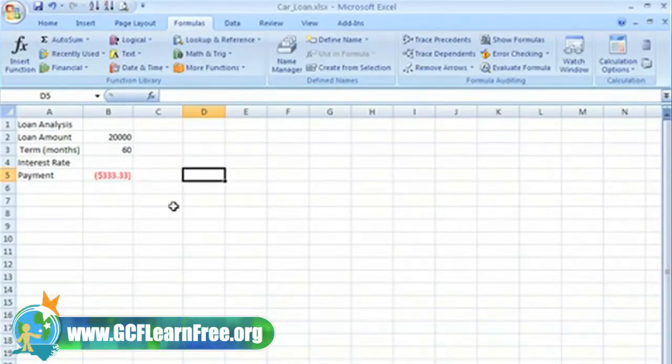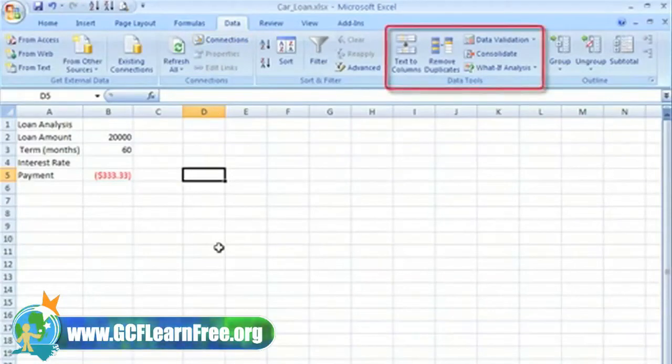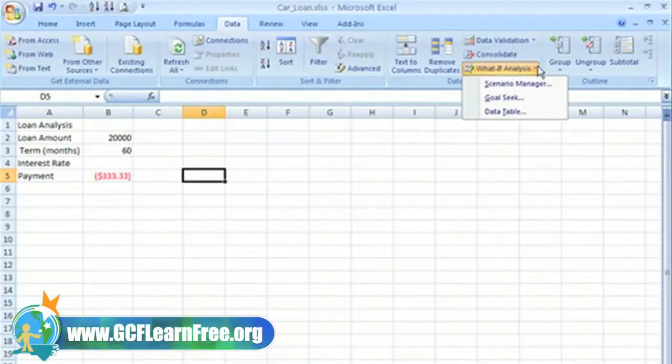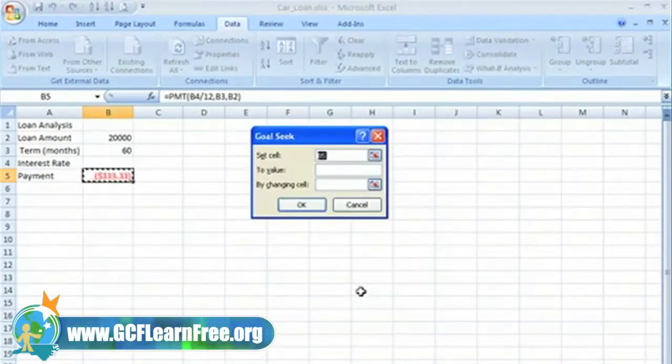Okay, let's go on to the What If Analysis tool. There are actually 3 types of What If Analysis that you can use. To see these, select the Data tab and locate the Data Tools group. Click the What If Analysis command and the list with the 3 options appears. All 3 of these are different types of What If Analysis. One of the tools, Goal Seek, is the perfect tool to help you determine the interest rate you must qualify for to meet your needs.